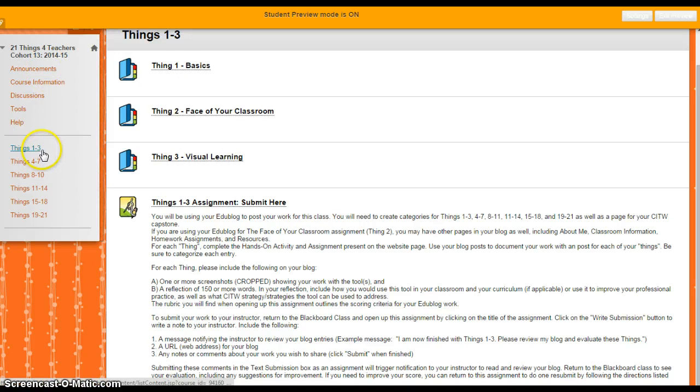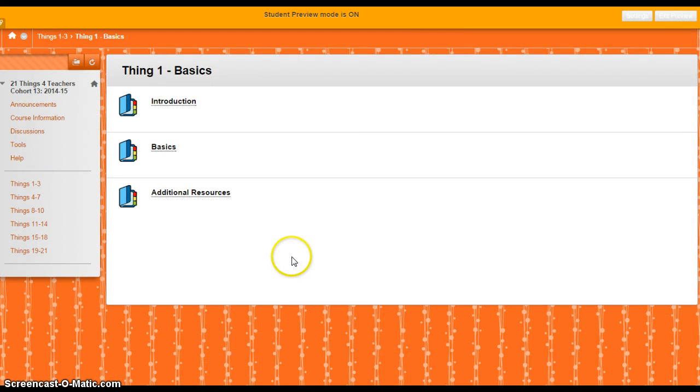So starting with Things 1 to 3, I'm going to click on Thing 1 Basics. To get into any folder, item, or assignment in Blackboard, you need to click on the title of the folder, item, or assignment. So we're going to do that right now. Now notice what Basics did. In this case, Basics opened up 3 additional folders. The reason for this is Basics is a very long assignment, or I should say a longer pack with more information, so we've kind of broken it down into parts and pieces.